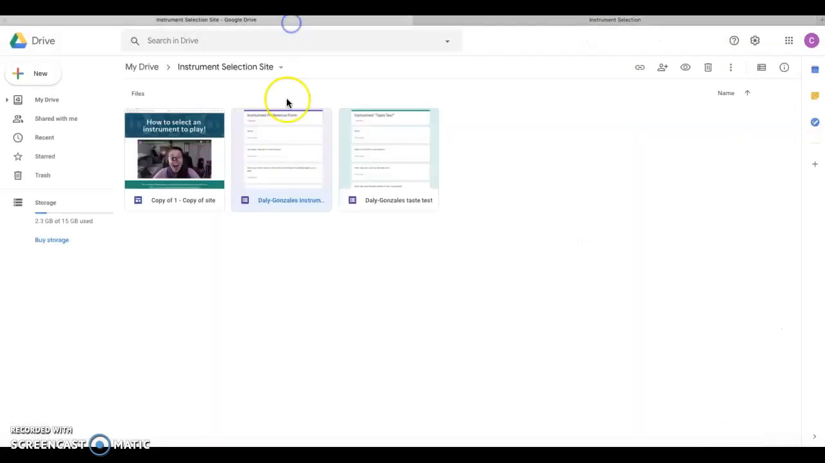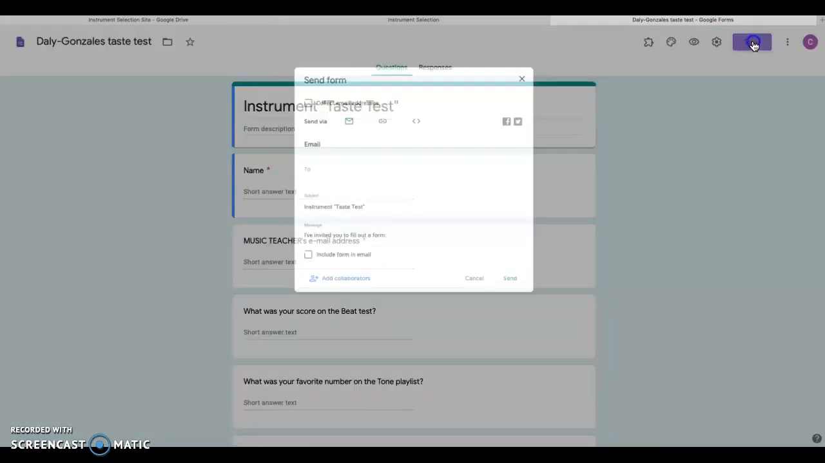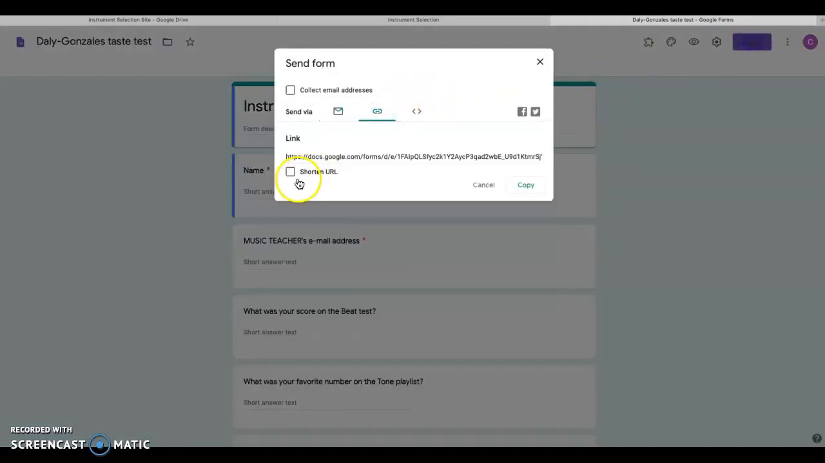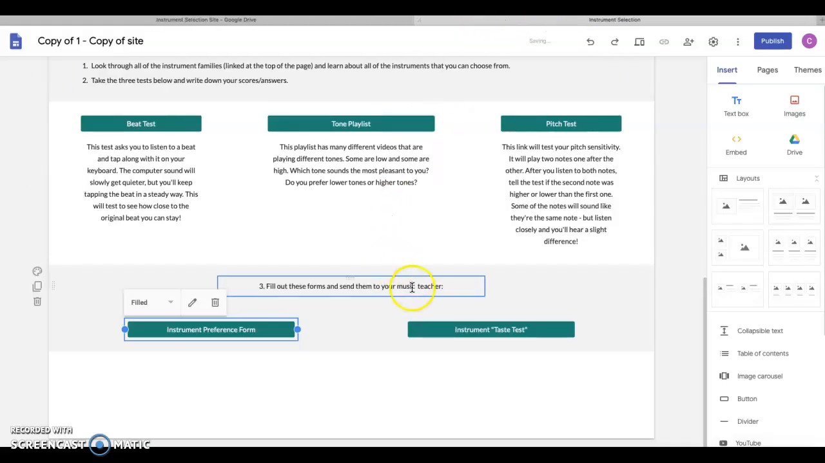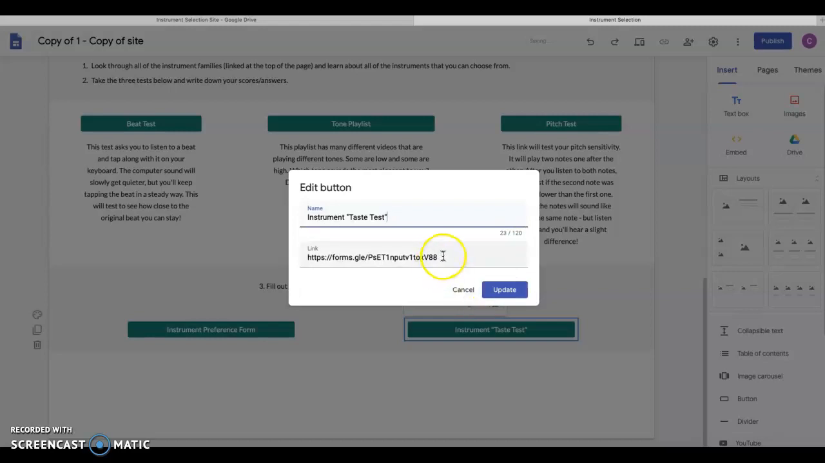That one was the preference. So we want to do the taste test. You're going to go up to send, the paper clip, shorten it, copy it. And then you're going to go back again to the home page of your duplication. You're going to click on it, hit the edit button, and again highlight it and change it to yours. Again, you can either Control V or right click and hit paste.